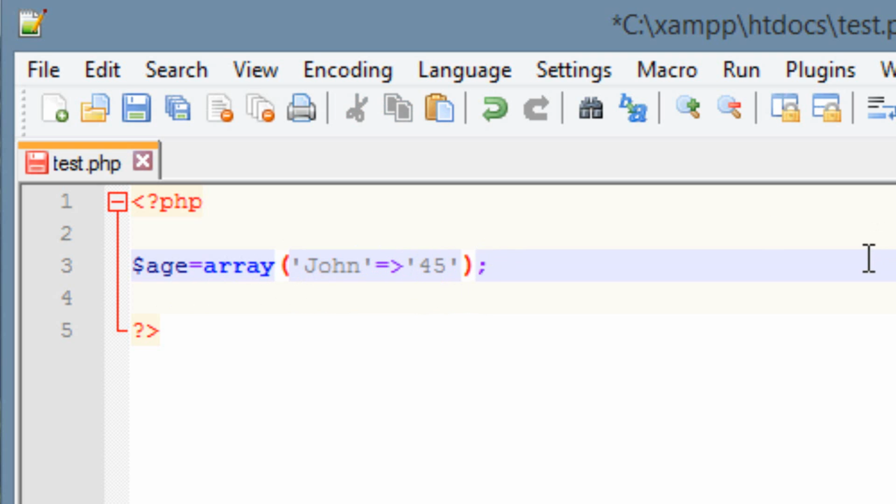So let's add some more values. To add some more values, you have to type in commas. Now let's add another name. We have to use the single quote first because it's a string, and let's type in, let's say, Peter. End it with a single quote, and use the equal symbol, then the greater than symbol. Now we're going to give this string Peter another string value. Again, we have to use the single quote, and let's give him an age. Let's make Peter 25, so we type in 25 and end it with another single quote.